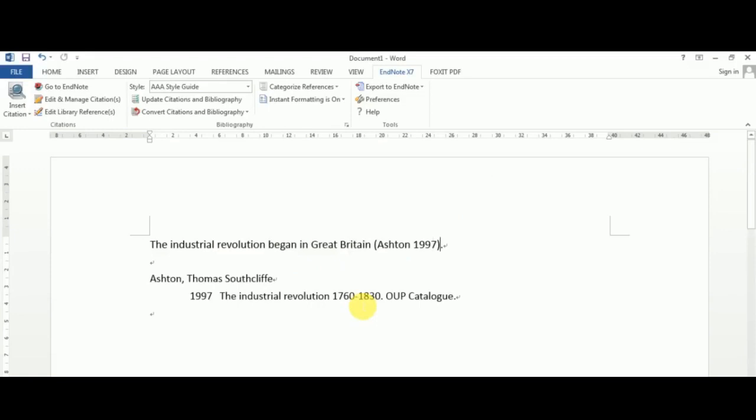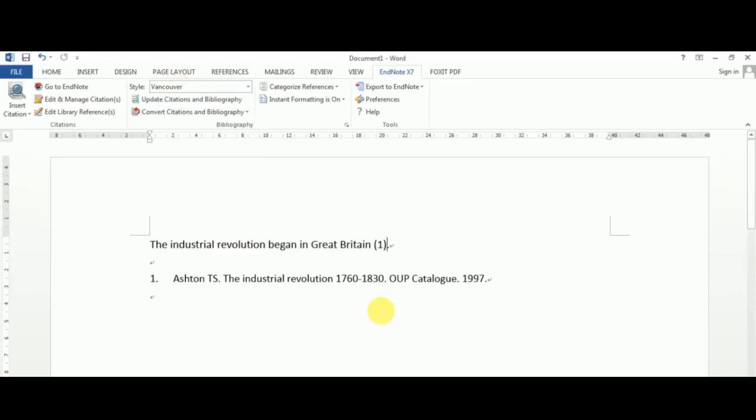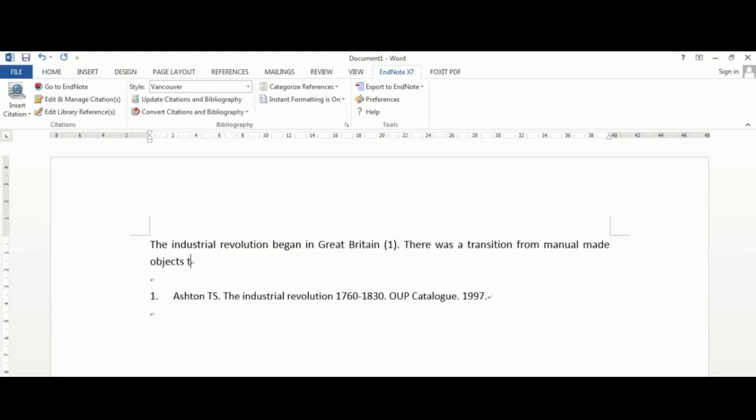Once it's done, okay, I've selected another one. Let me go back to the Vancouver original one. Okay, we have it. Now what is the point here? Now let's slide down another line. So there was a transition from manually made objects to, let's say, machine made, right? That was the motto of the industrial revolution. Okay, so we have this machine made.